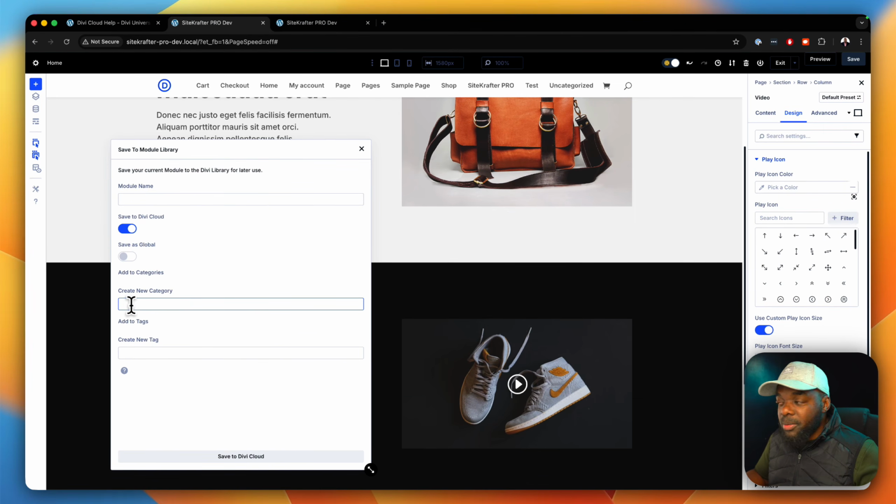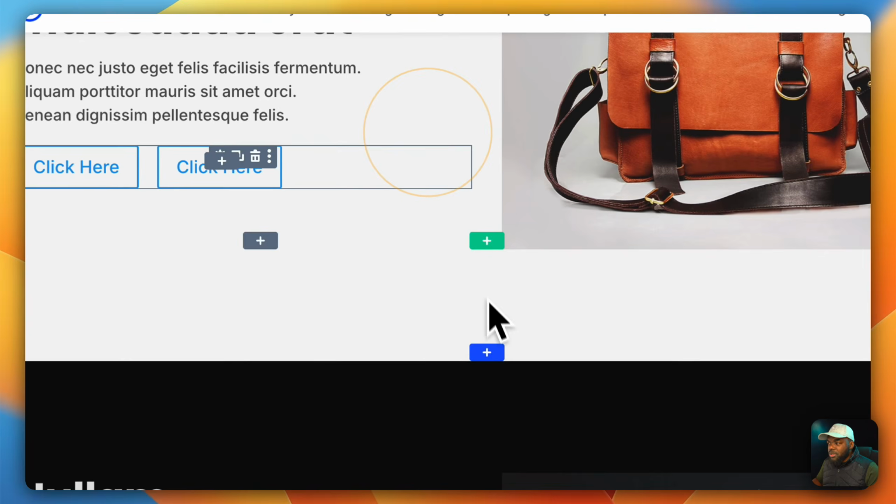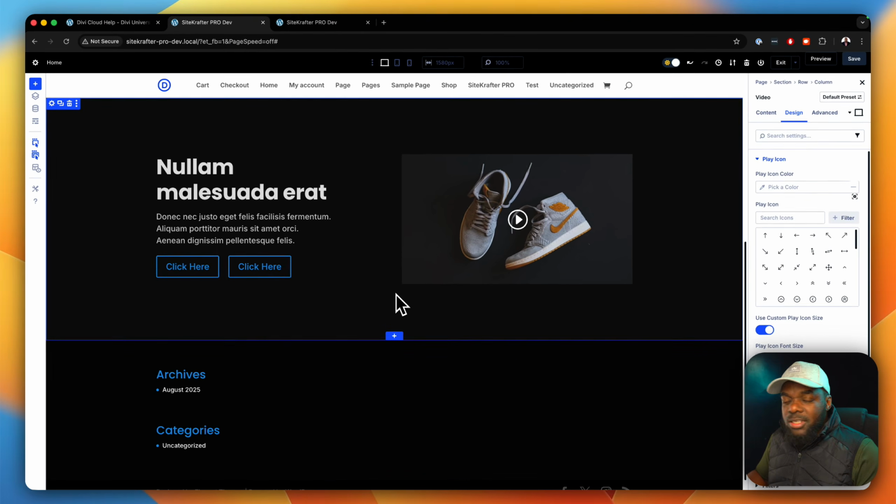Okay, so your category could be modules. So all the modules will go into the modules category, and all the sections would go into the sections category. And by doing that, it just makes it easier to find things around. Otherwise, if you don't put them in categories, you're going to have a problem trying to find things. Okay, although you can actually search in Divi Cloud. So pretty much this is how you use Divi Cloud.